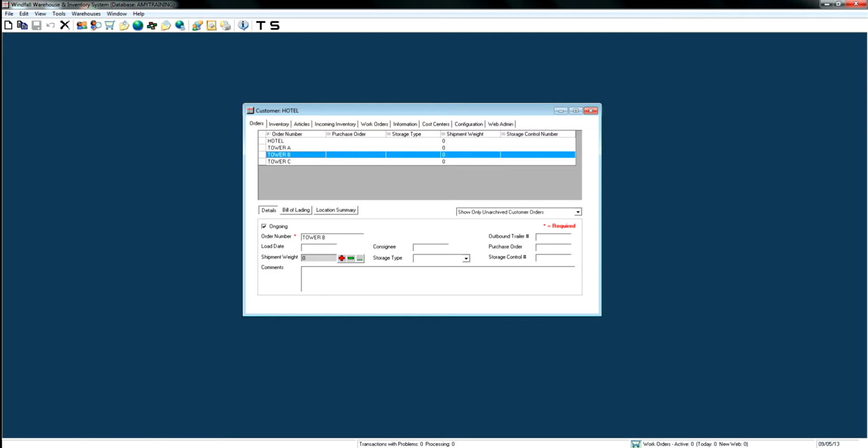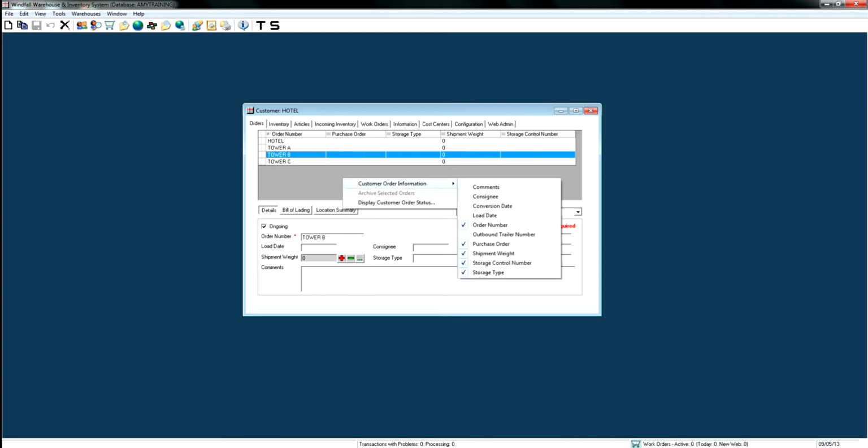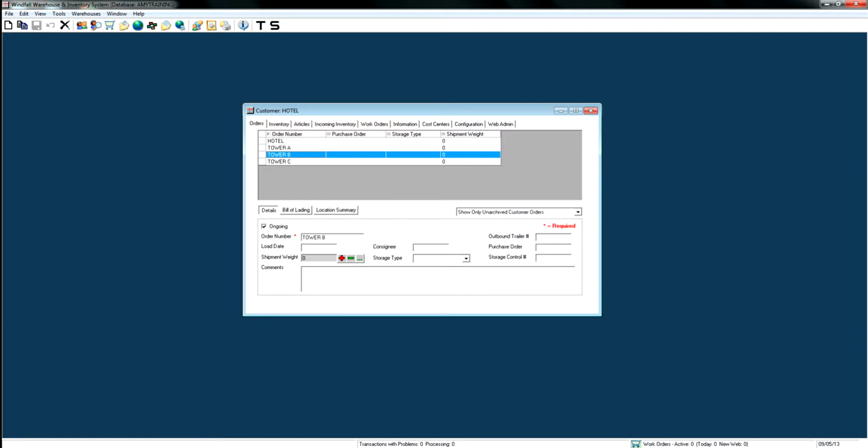Also in every grid, you'll notice that you have headers in each grid: order number, purchase order, storage type, shipment weight, storage control number. Those headers reflect what's down below here. To change these headers, you can right click in the grid and select, in this scenario, customer order information, and select what you want to see in this grid. So if you don't want to see storage control number, you just uncheck that and it no longer appears in the grid. You can also right click and select what maybe I want to see, comments. I can choose what I want to see in my grid.